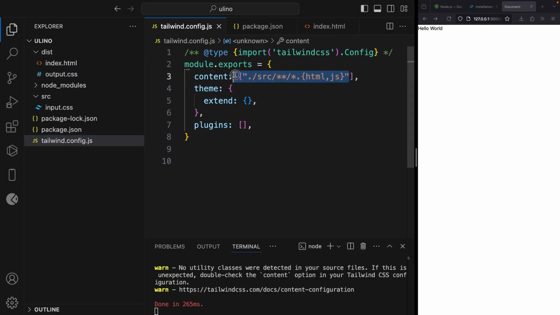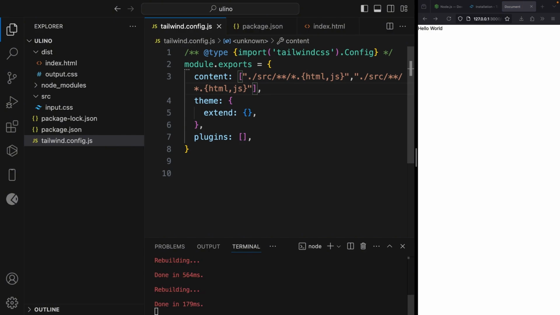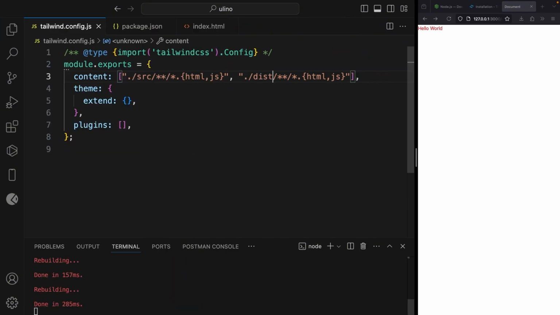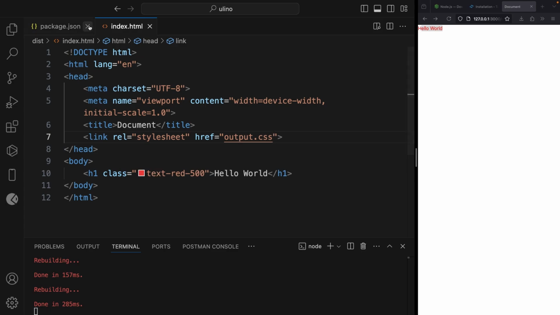To do this, we're going to just copy this, and let's come over here and press command and paste it again. For the second one, let's just change this to dist. All right, so it's now pointing to the dist folder, and as you can see, it is now working perfectly fine. The text is now red. That is cool. Awesome. So let's go ahead and close this and also close this.